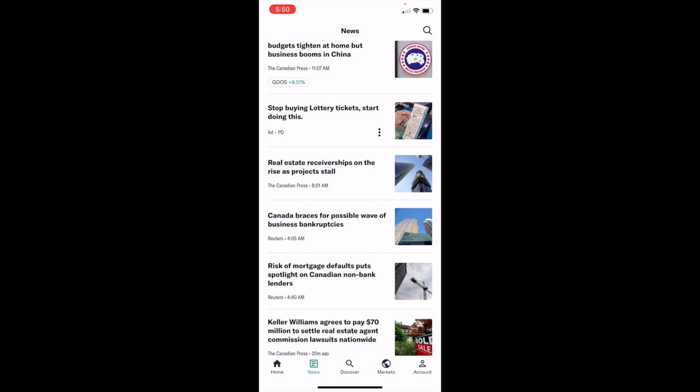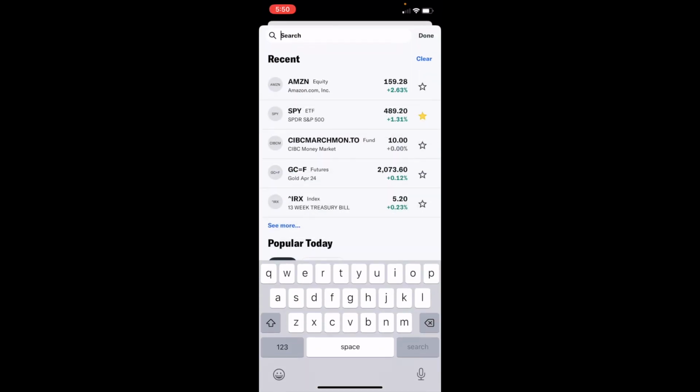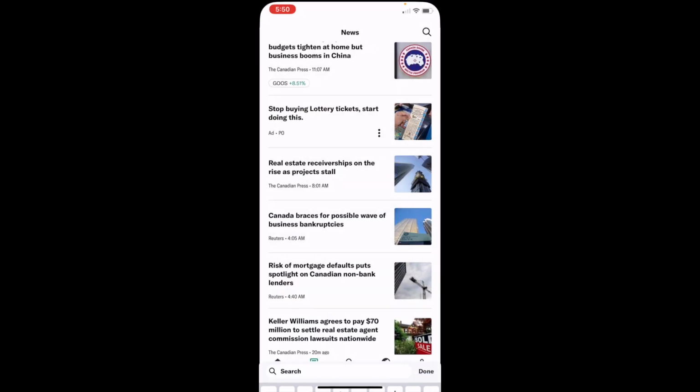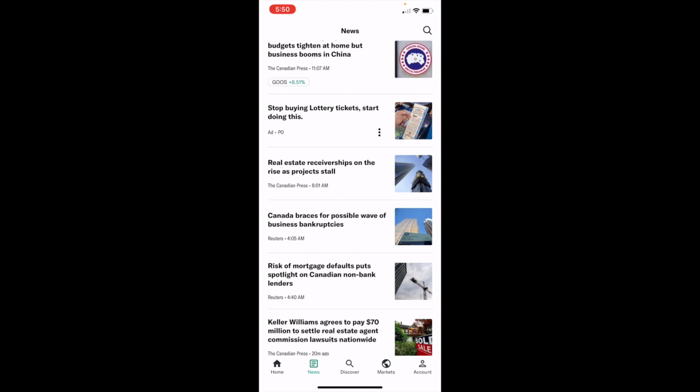Also, located in the top right, you can press on the search bar icon or the magnifying glass and search up different stocks that you can view the news regarding the stock market if you want to as well. So fairly straightforward, but this is how to view the stock market news here on Yahoo Finance.